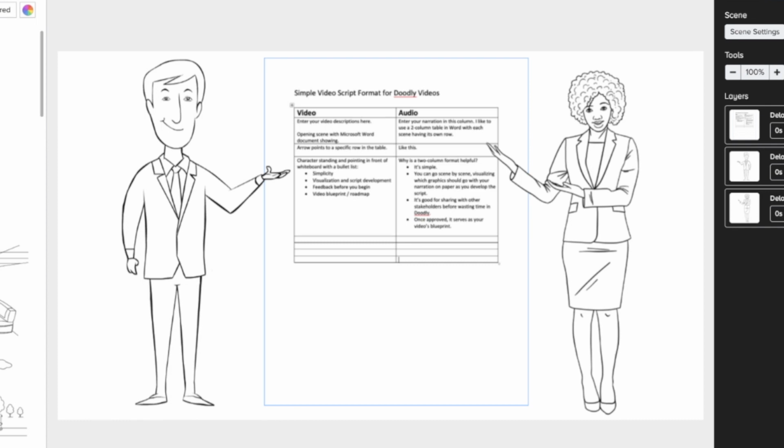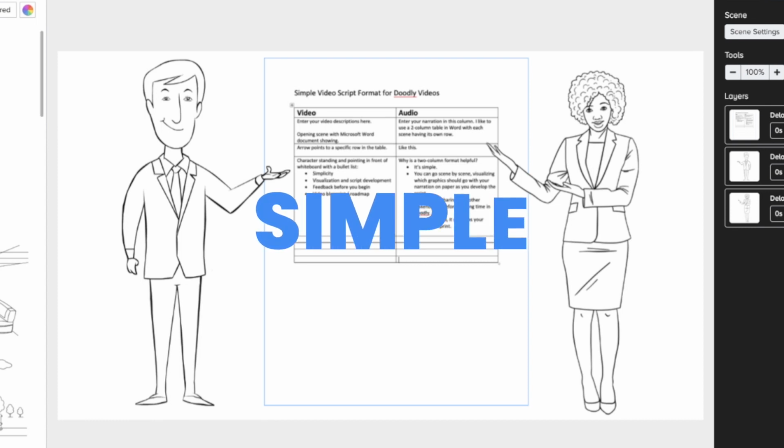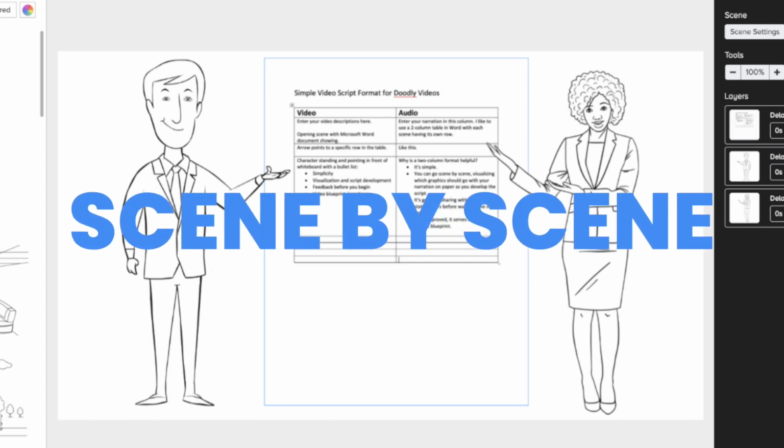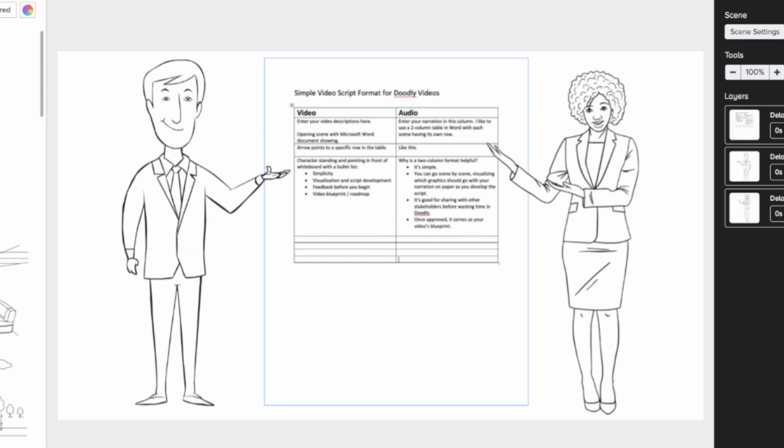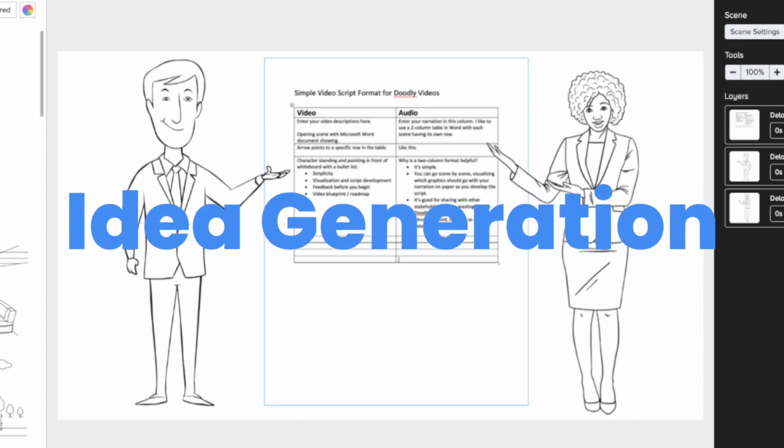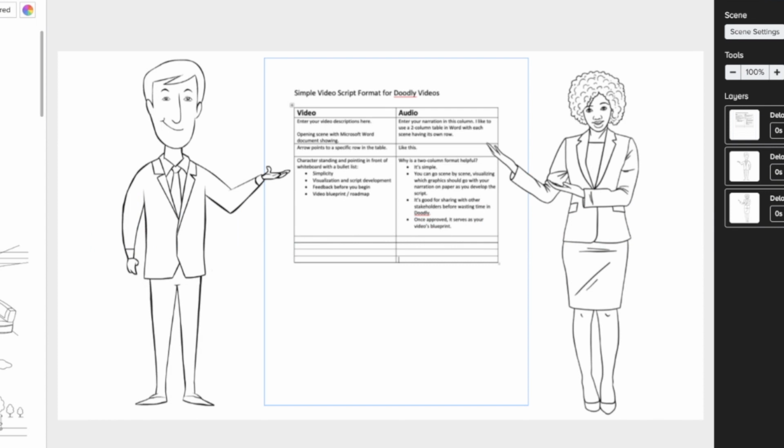Now, I find this format is super helpful because it's simple and you can go scene by scene. Like I have these different rows, one row for each scene. It helps you to get ideas for the graphics that you want. As an idea pops up, you just write it down over on the video section. You may cross that out later, but it's a great place to just capture those ideas that you have.